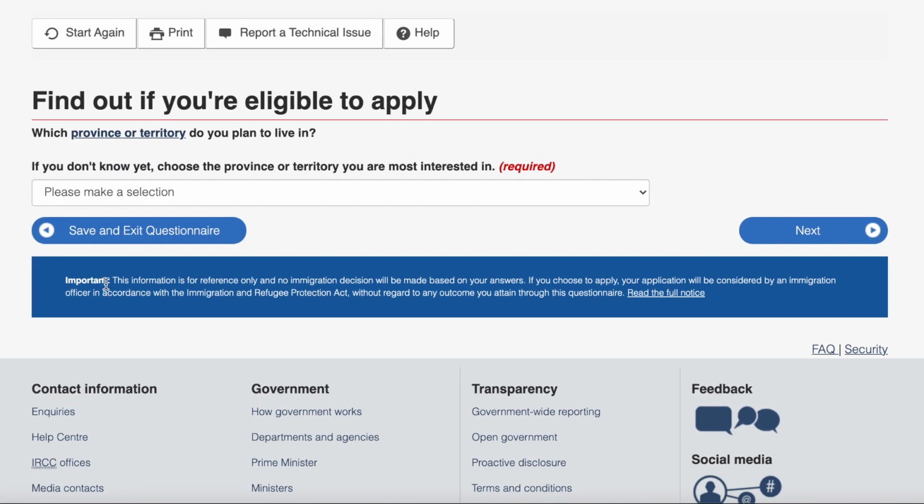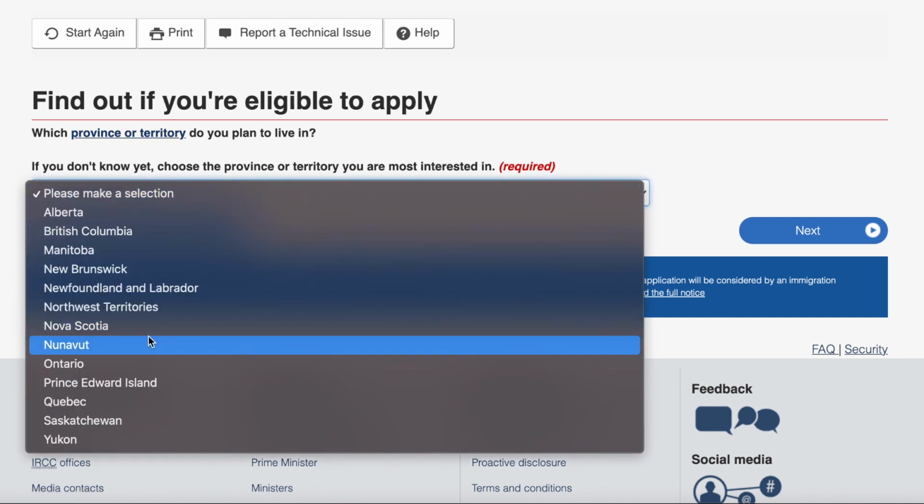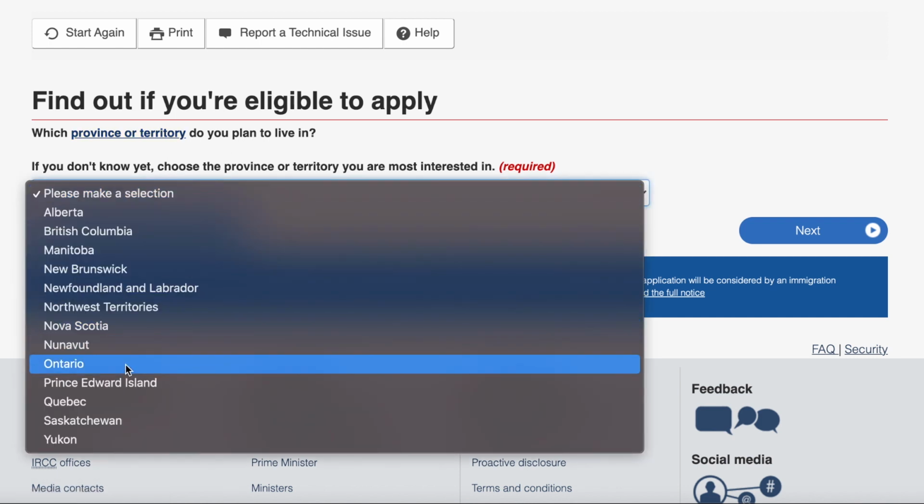First of all, we have to find our eligibility to apply. It will also determine if we are eligible to apply for Express Entry. So we'll start with this form. Which province or territory do you plan to live in? For me, it was Ontario. For you, whatever it is, please fill it out.